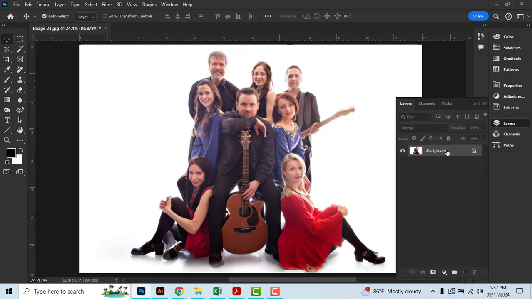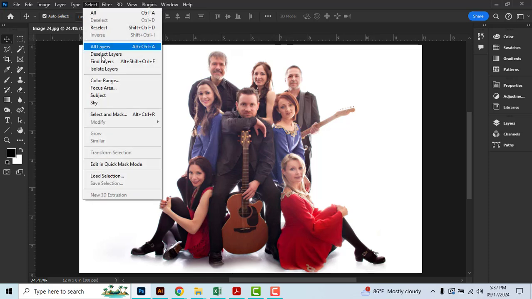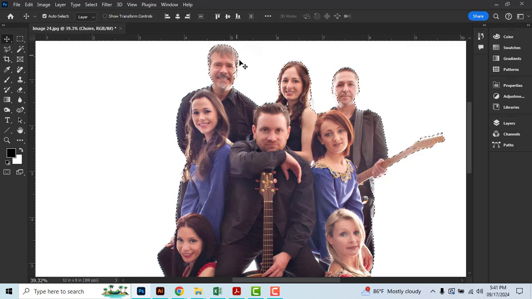Start by duplicating the original layer and renaming it to something like Choir. Turn off the visibility of the background layer and keep the Choir layer active. Go to the Select menu and choose Subject. Observe the edges of the selection to ensure they accurately encompass the subject.